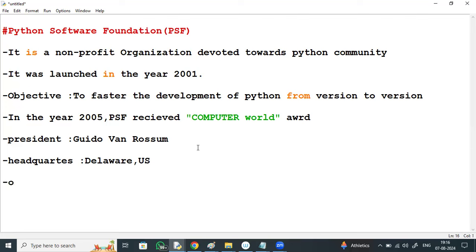Official website: python.org is the official website from where we can download Python and install Python.